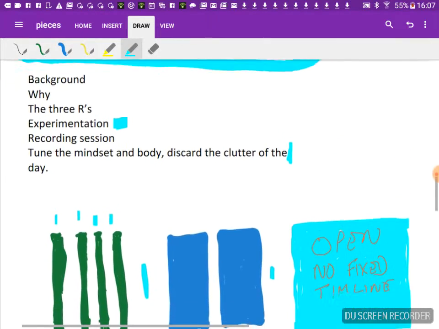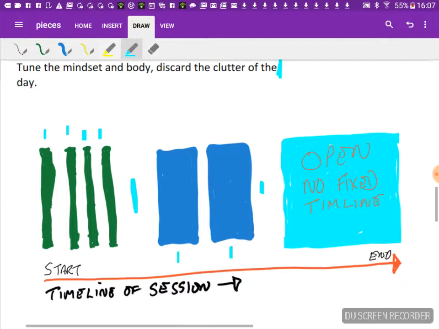And I don't know how this facilitates into a recording session. I think it does. Because of this first section, we can clear out the clutter of the day. So for the recording sessions, which may be the longer pieces, we haven't got that clutter of the day.